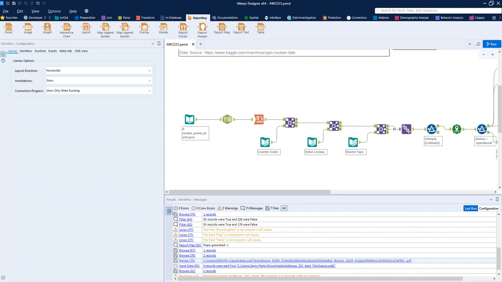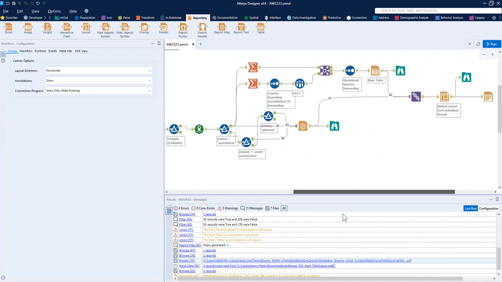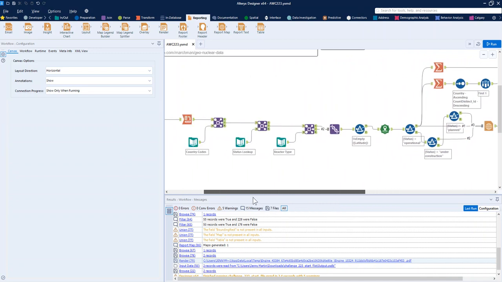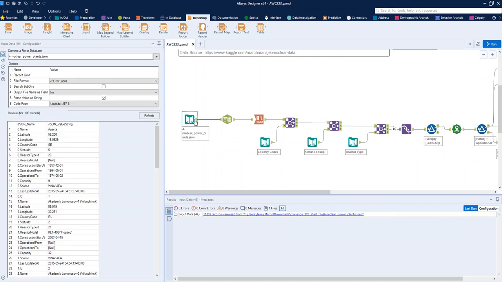This week's Alteryx Weekly Challenge is looking at nuclear power stations, and we've got a lot of different files to join together, and then we're going to use some reporting tools to create the map and the table that we want to have. So if we look at our first file, this is in a JSON format.